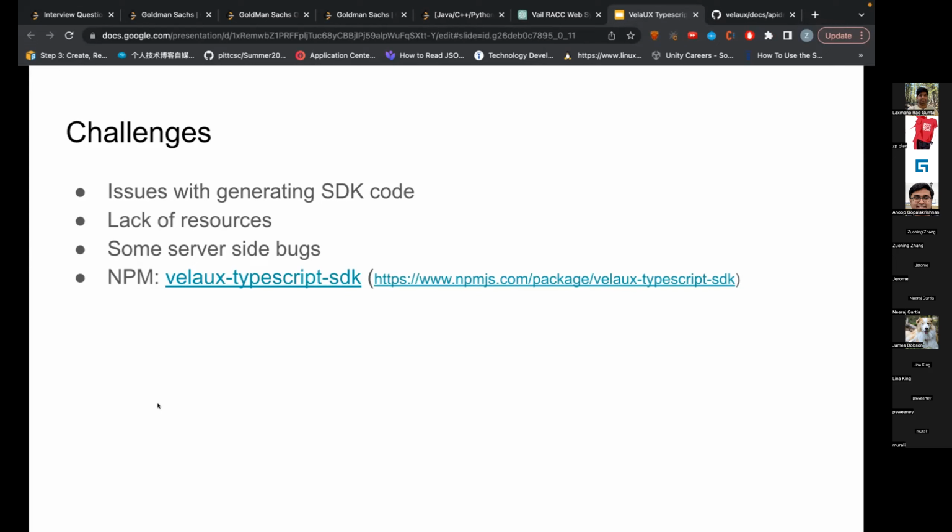Finally, I'd like to mention that currently this SDK is being published to NPM. It is already published for public use. The package is called Vela UX TypeScript SDK, and here's a link for it.